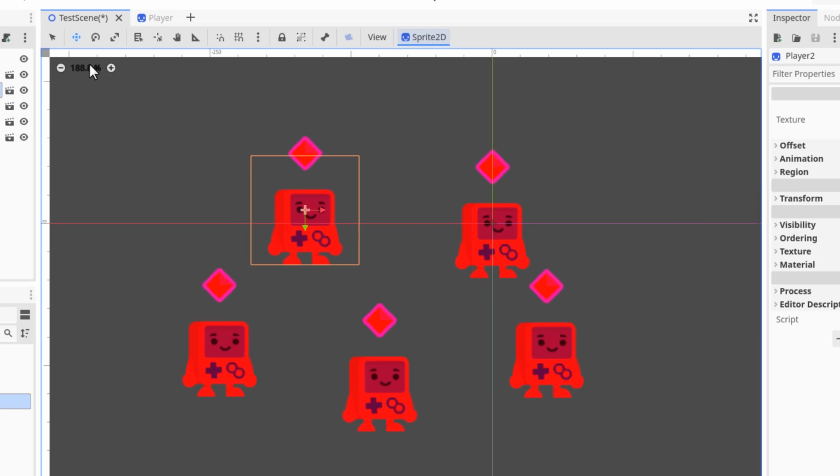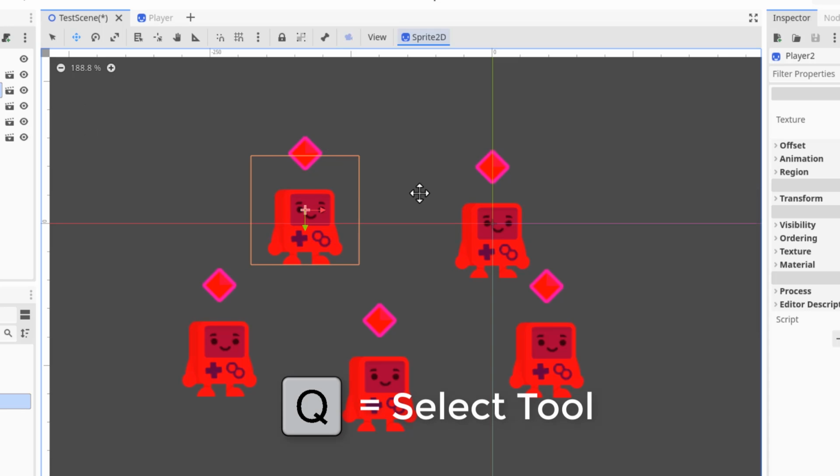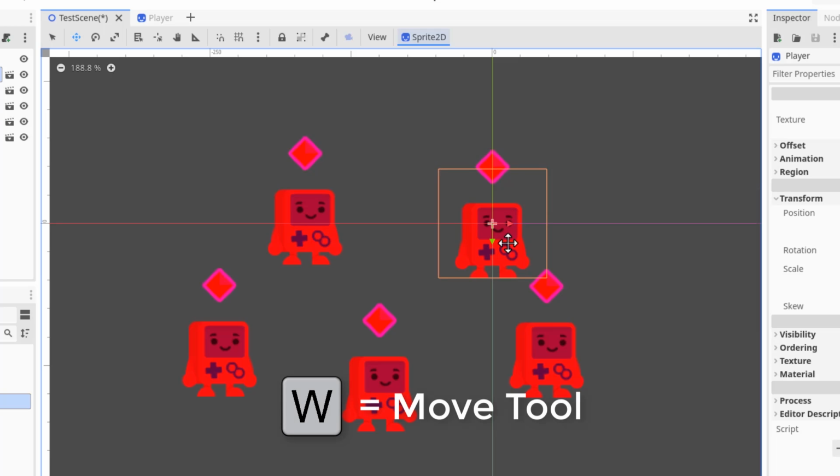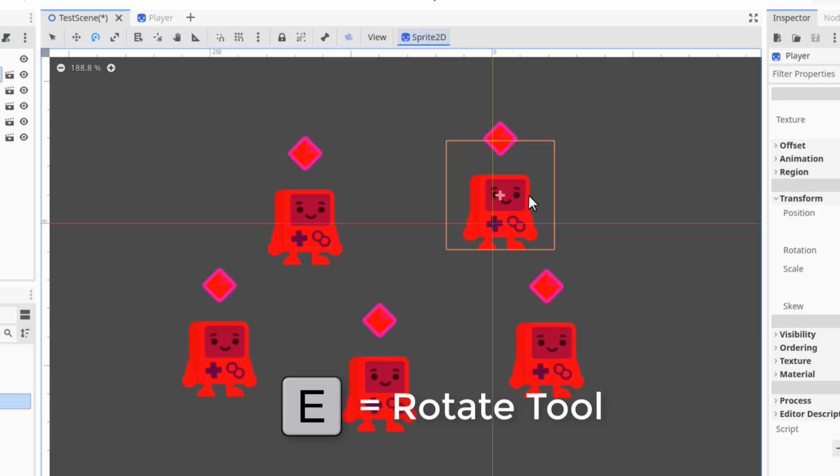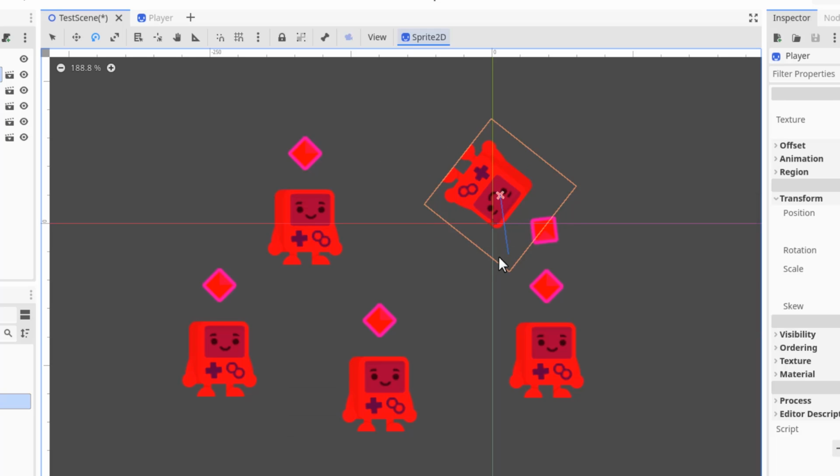And we can also use our keyboard shortcuts to navigate between these. So if we want to go back to the select mode, we can just press Q on our keyboard to select a node. We can then press W to go to the move tool and move it around. Now, as well as this, we also have the rotate mode, which is this third button right here with the keyboard shortcut of E. And basically this means if we click and drag on a node, we can then rotate it around like so, okay?